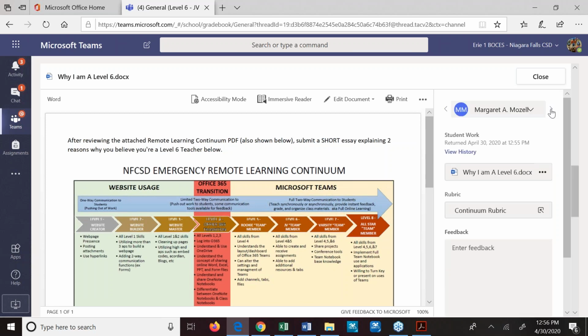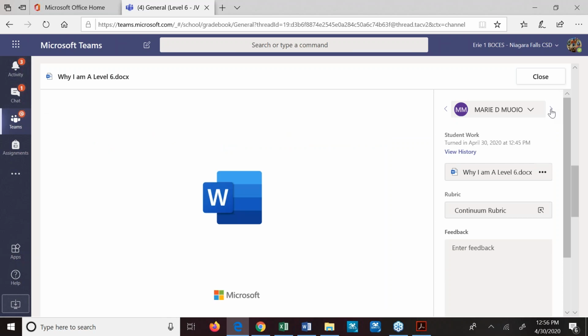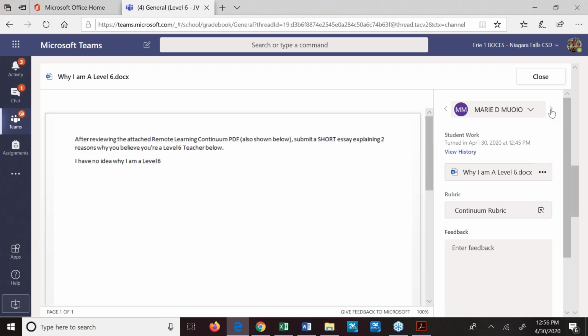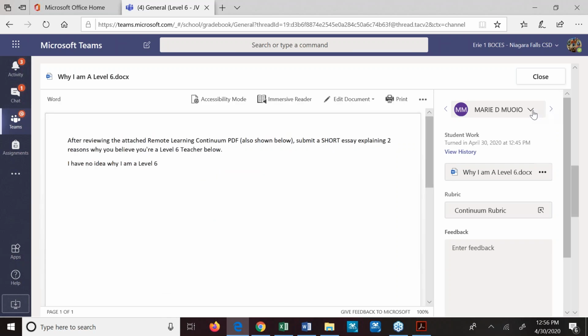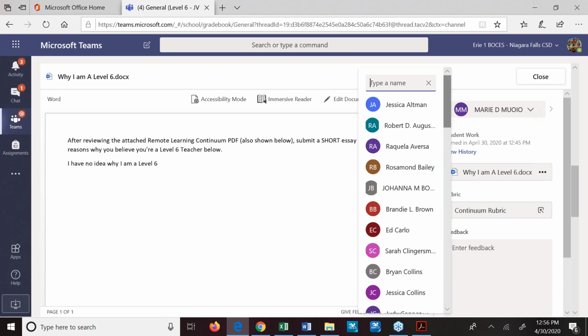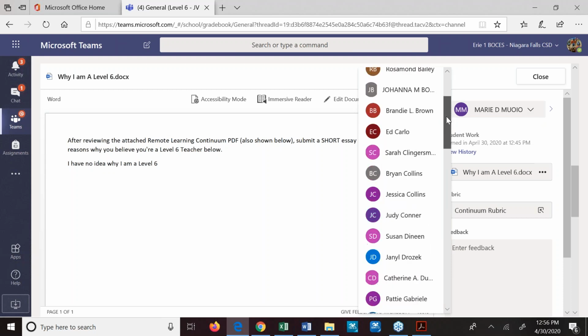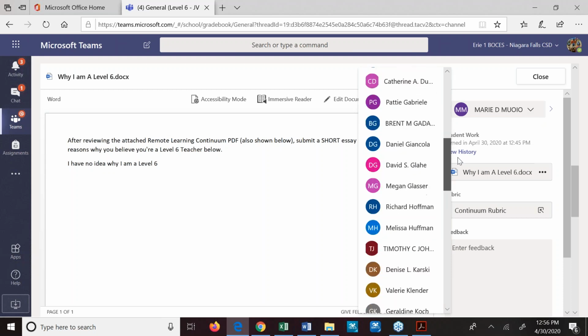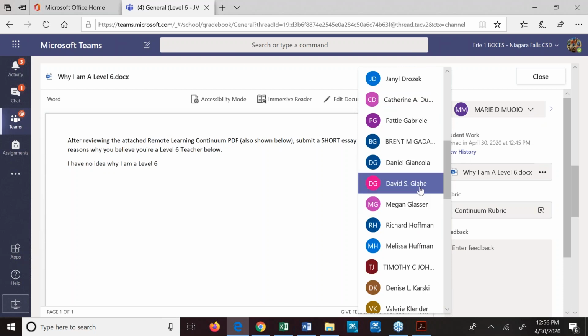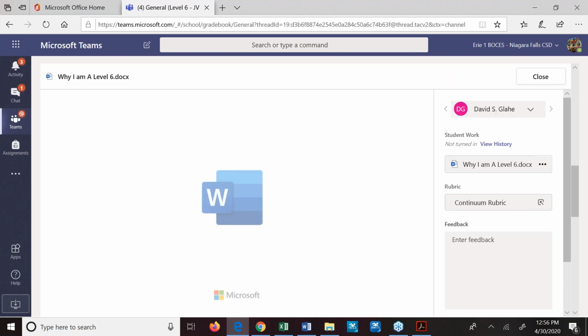Okay, so I'm going to keep on continuing by clicking that right arrow. Here's Marie Muyo's answers. If I want to see, I have no idea why I'm a level 6. That's a great answer. All right, but if I click on this drop arrow right here, it's going to show me all my students, so I can jump to anybody that I want to, and just to see how they did. So I can go over to Dave Glahey.